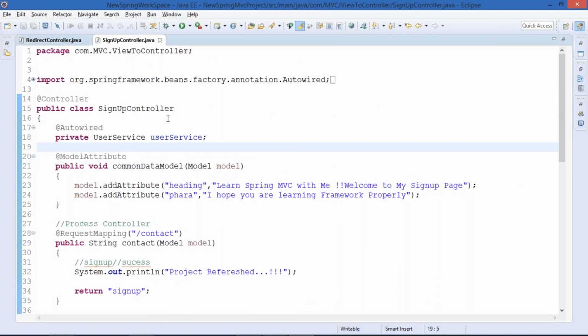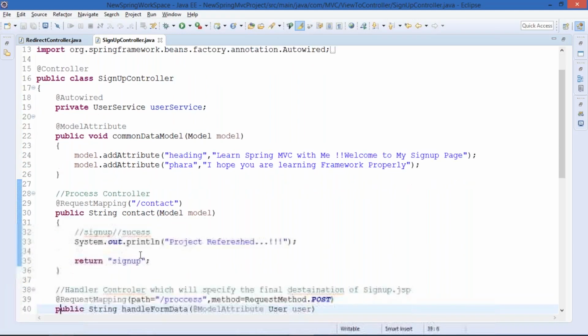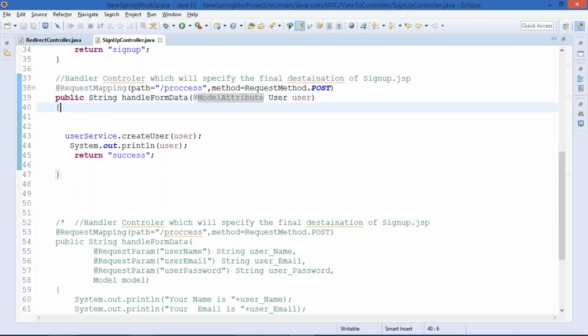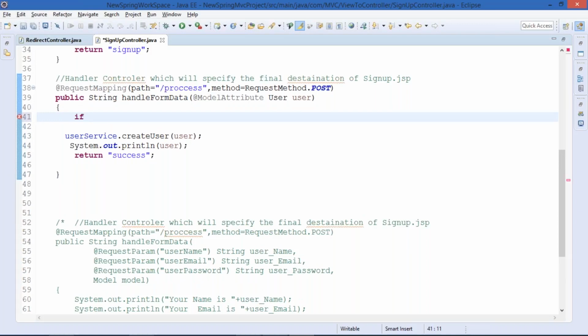So where to do it, guys? We will go for handle form. This is my handle form, and here itself we will check one condition. We will say if, and we will pass here user dot.